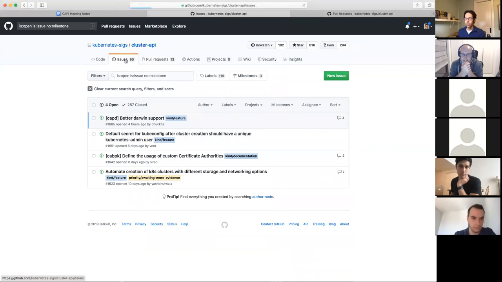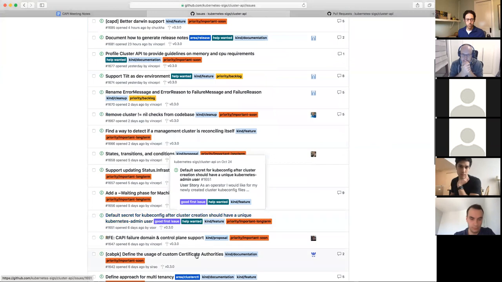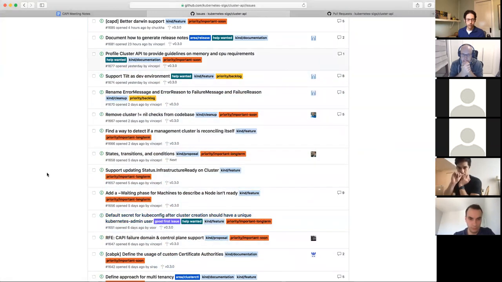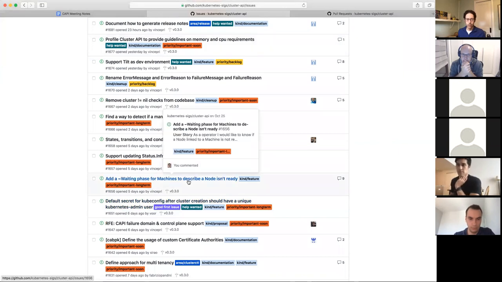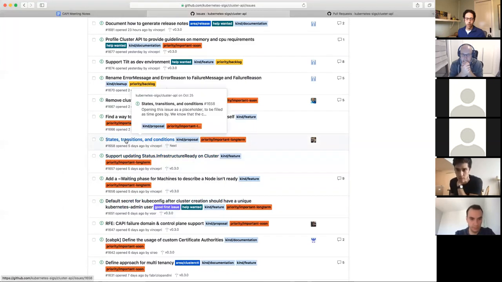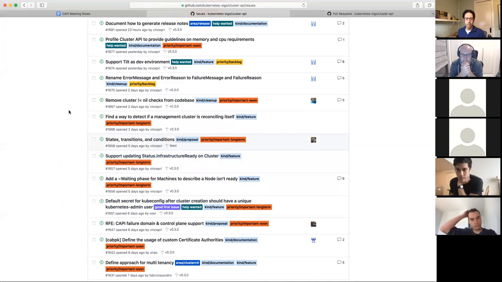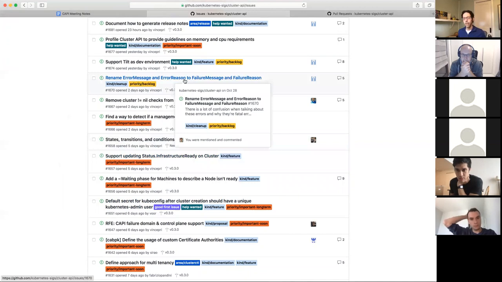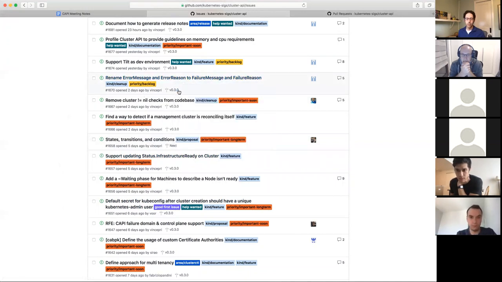And then I don't know if it's worth going through. Actually, before I do that, I did want to mention that there are several issues that have been opened within the past week or so that have things like add a waiting or a not ready phase for machines when a node isn't ready, support updating infrastructure ready on the cluster, an umbrella about states, transitions, and conditions, renaming error reason and error message to failure reason and failure message. I think these we haven't necessarily gone over in the meeting because the reporters were assigning milestones to them, but I would encourage y'all to take a look at the list of open issues, especially the ones that are in the 0.3 milestone, and please provide feedback.